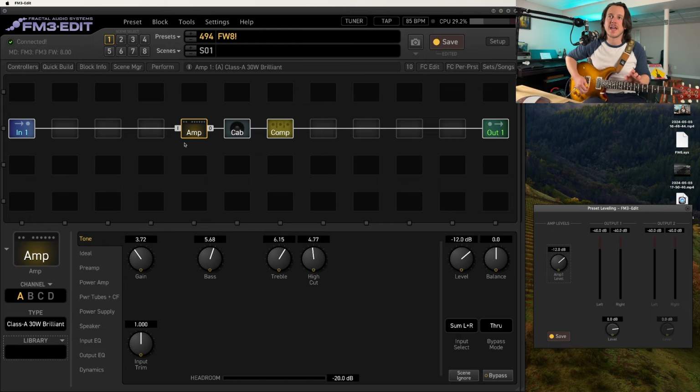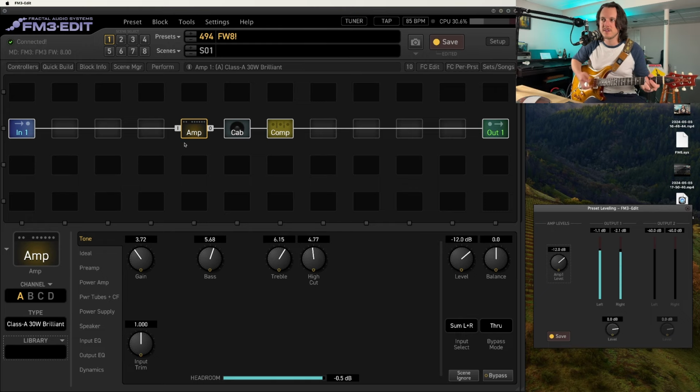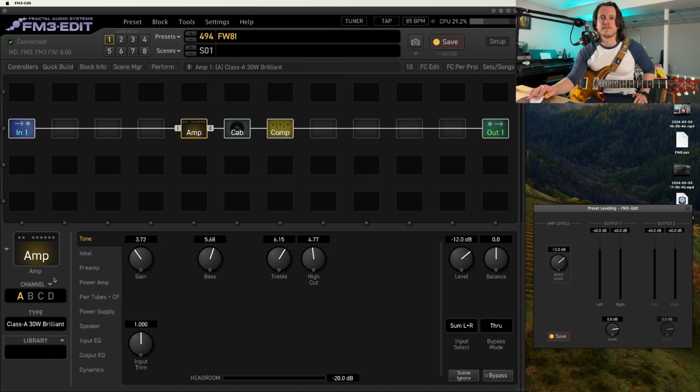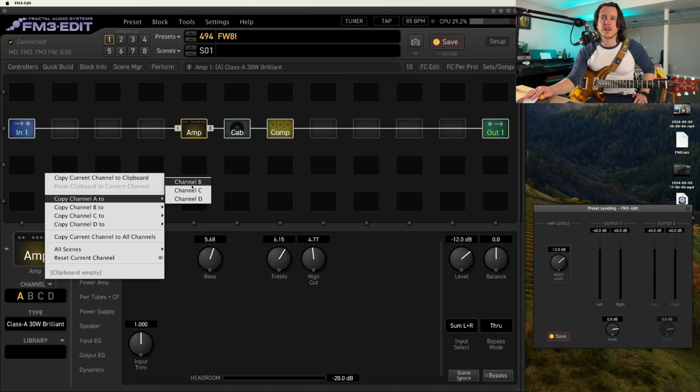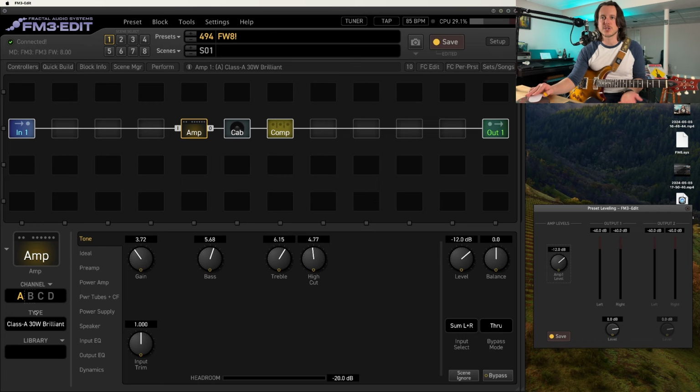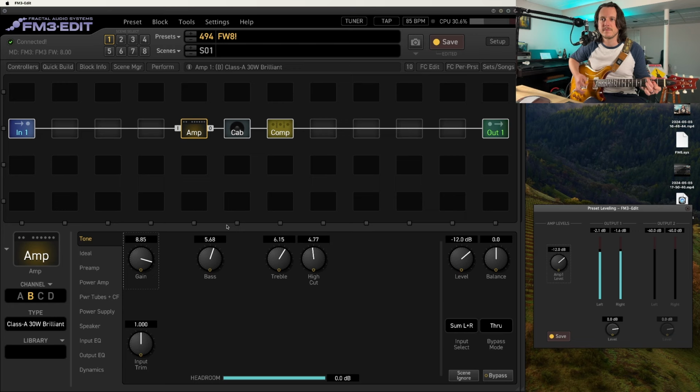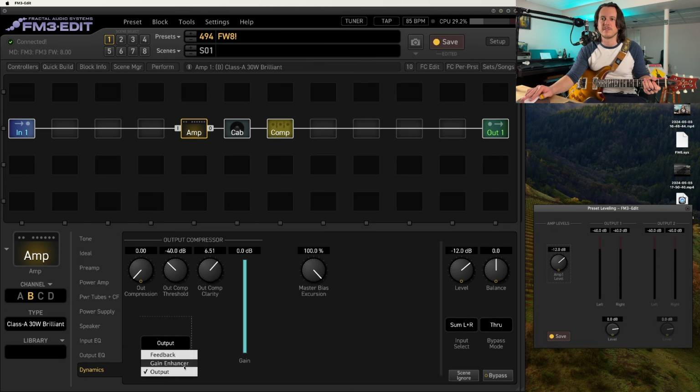If I want to get a crunchier tone on my bridge pickup with this amplifier, I'm going to copy channel A over to channel B. I'm just going to move over to channel B, and let's crank this up. And let's say I don't want it quite as flubby. And maybe a little bit more treble. Let's go into dynamics, and let's do a little bit of gain enhancer and put this up a little bit.